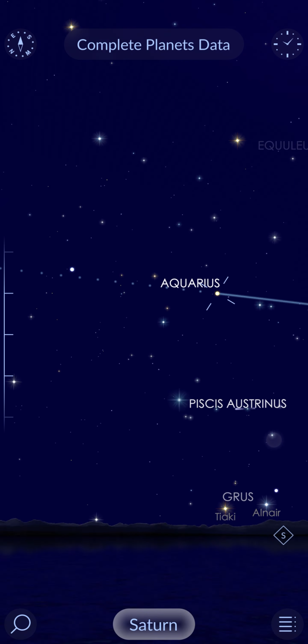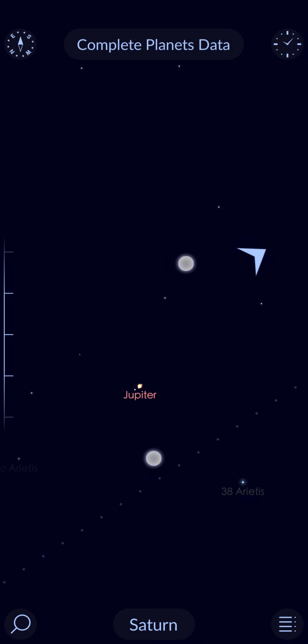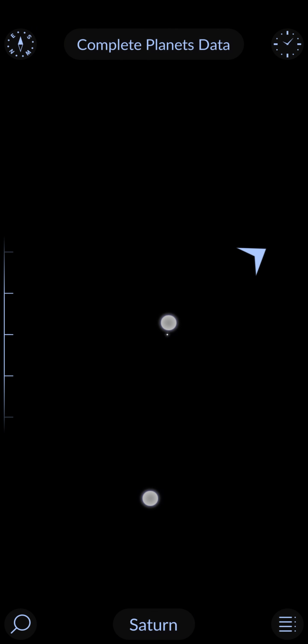You can also zoom in and zoom out. See, I'm zooming in on Jupiter, and this is Jupiter and its moons.